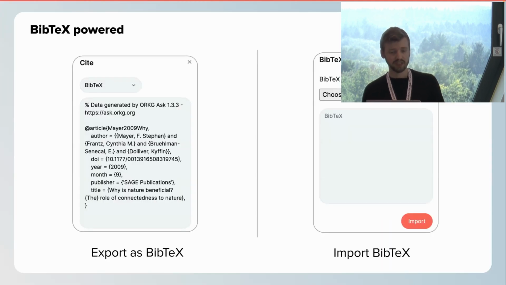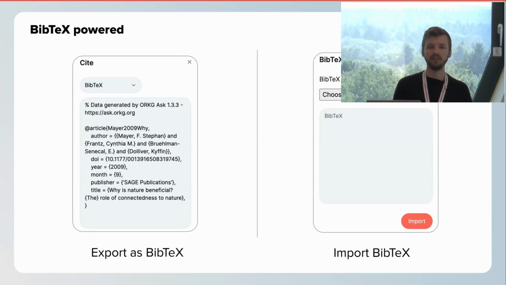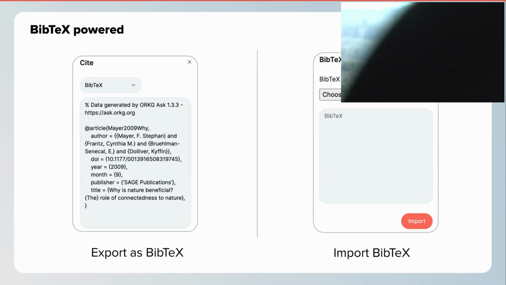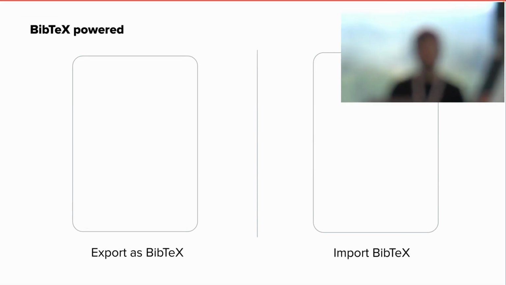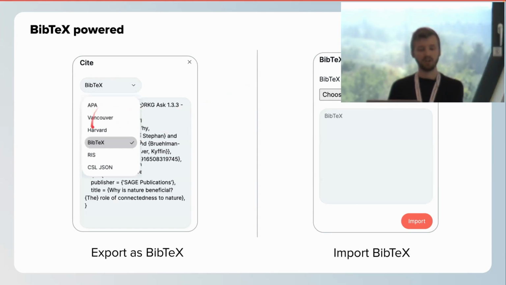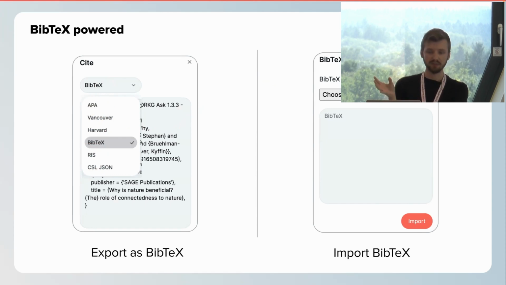Then it's fully BibTeX powered, the system. So we really try to focus on interoperability and data reuse. So every item can be exported as BibTeX, imported as BibTeX, but also exported in other formats. So apart from the default citation styles, we have some bibliography styles as well. And last week, we also released the LaTeX export, where you can export the data in a tabular form and use it in your own research articles.